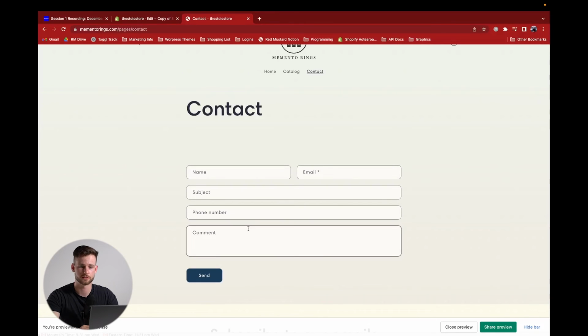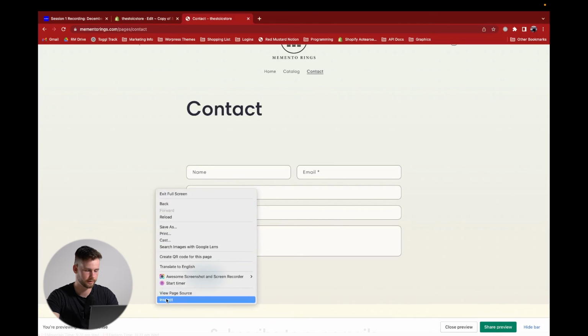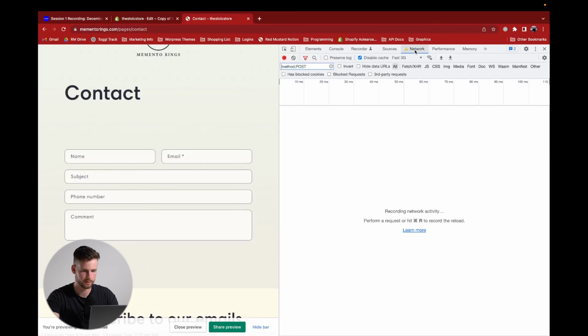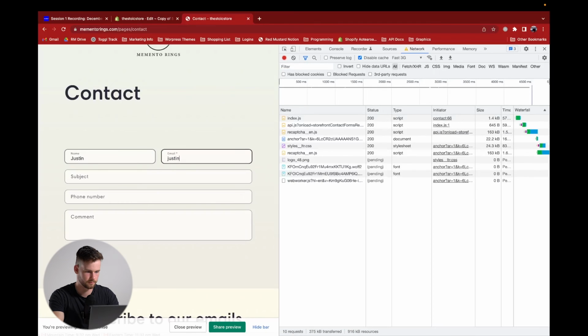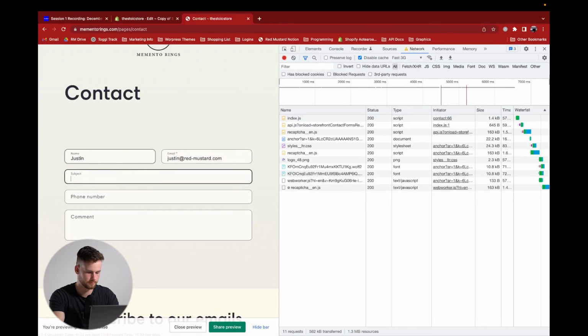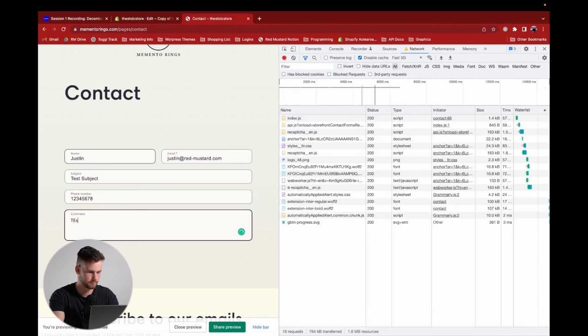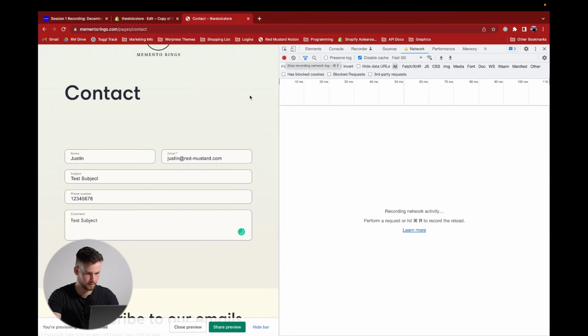Now the last thing we want to do is just test that this is actually sending through properly. There's two ways that you could do that. You can just look in the email address of whatever's hooked up to your Shopify store and see if that form has actually submitted and come through with all your data. But if you don't have access to that, then what you can do is right click, hit inspect, find the network tab here, and then let's just fill out the form. Fill that out, and we just want to make sure that the network little red icon is here, so it's recording network activity. Make sure that that's red.